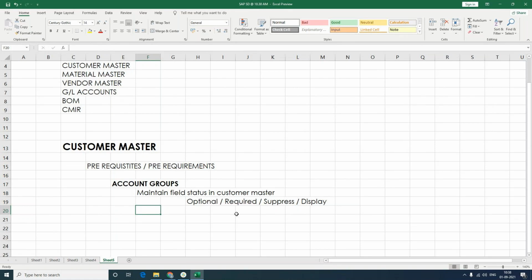Now, what do we mean by this field status and how does it work step by step? We are going to explore each and everything. As of now, just remember that account group is used for maintaining the field status. Which field needs to be activated as an optional entry, required entry, or suppress entry can be maintained with the help of account groups.